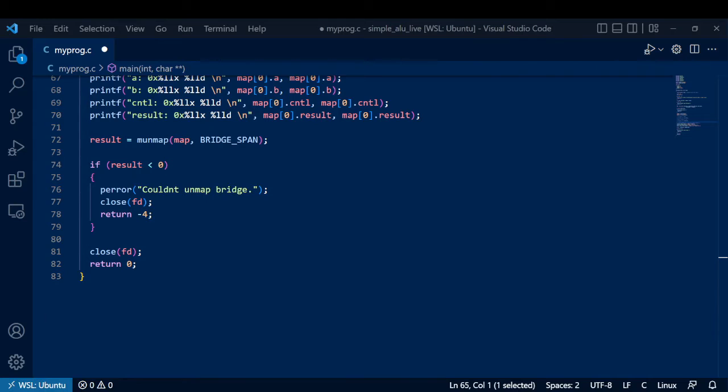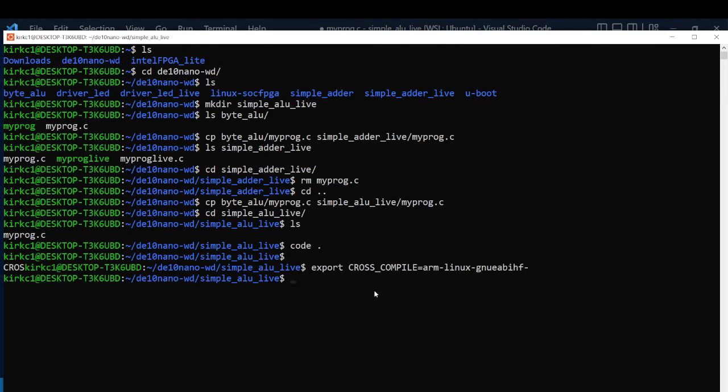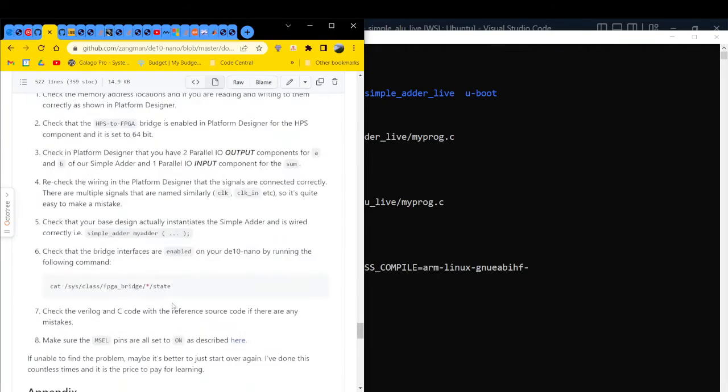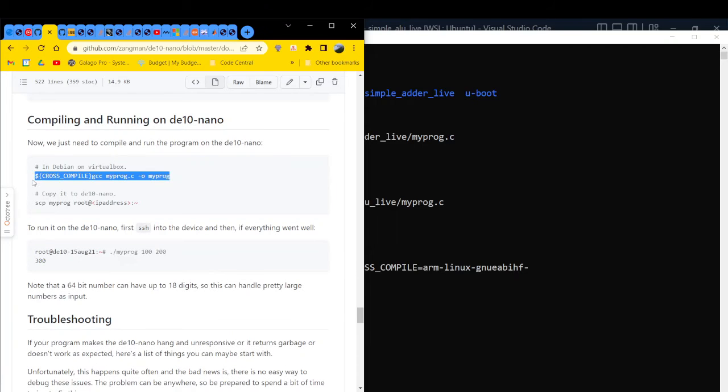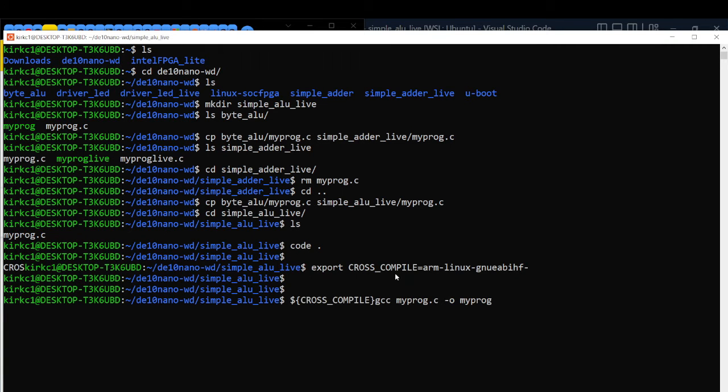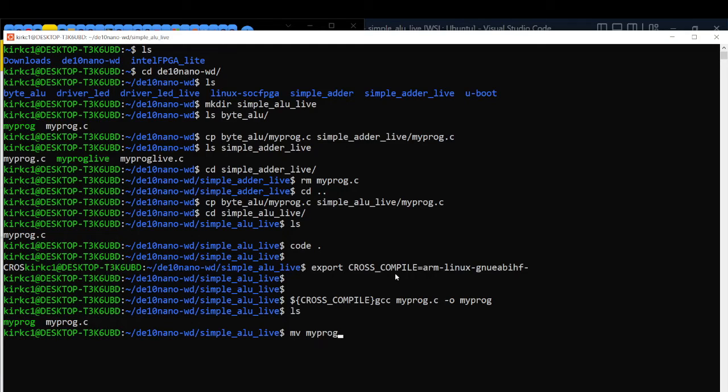The other thing you're going to need is make sure you have your exports already configured. So I'm going to go ahead and do this. Good deal. And then we're going to compile it using the compile command on here. Okay, so that compiled without errors. Let me move my prog to simple ALU live.